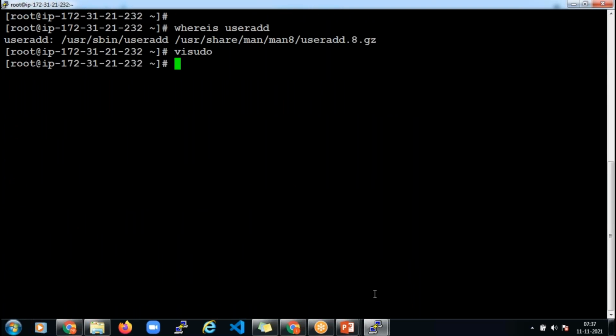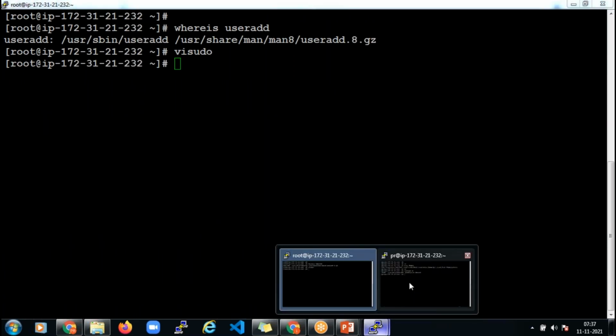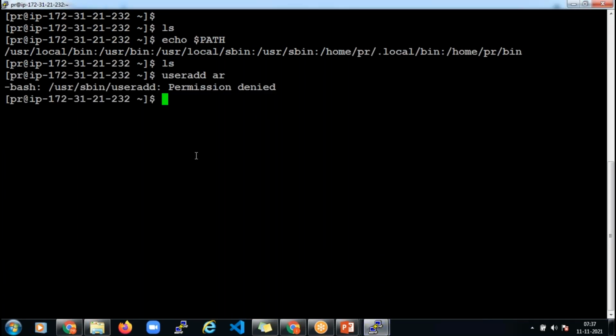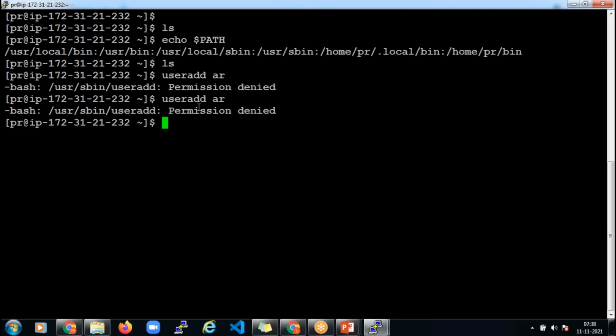Now let me ask the PR user to run the command. In the other terminal, I logged into the server as PR. Now let me run the command. Maybe useradd, and enter. You still see that the permission is denied. Why? You are running the command directly and it is looking for the permissions of the PR user, and PR does not have any permission to run this command, but he has a sudo permission, correct?